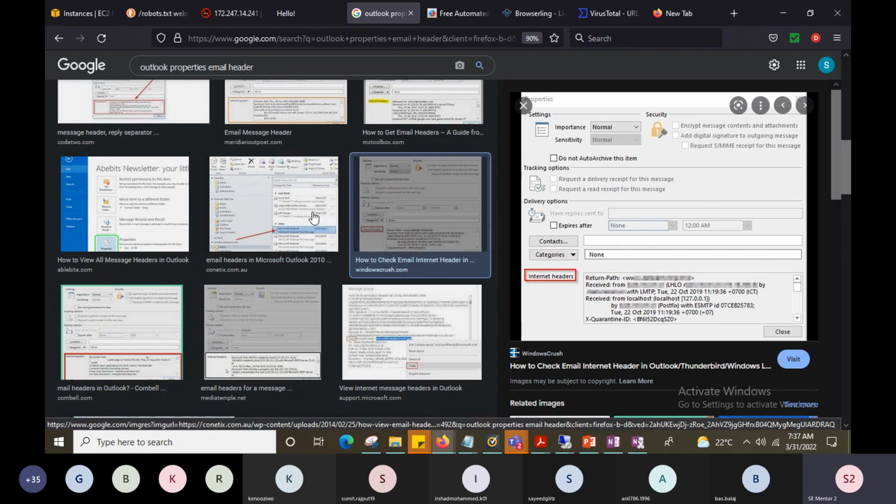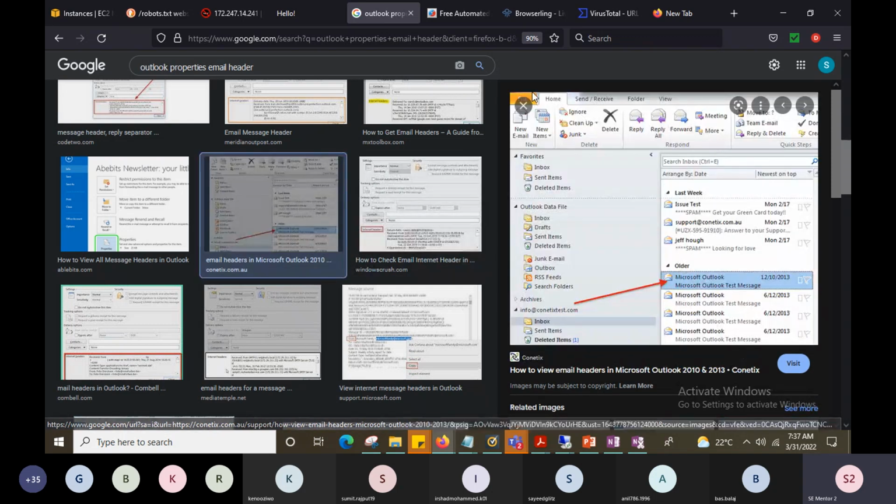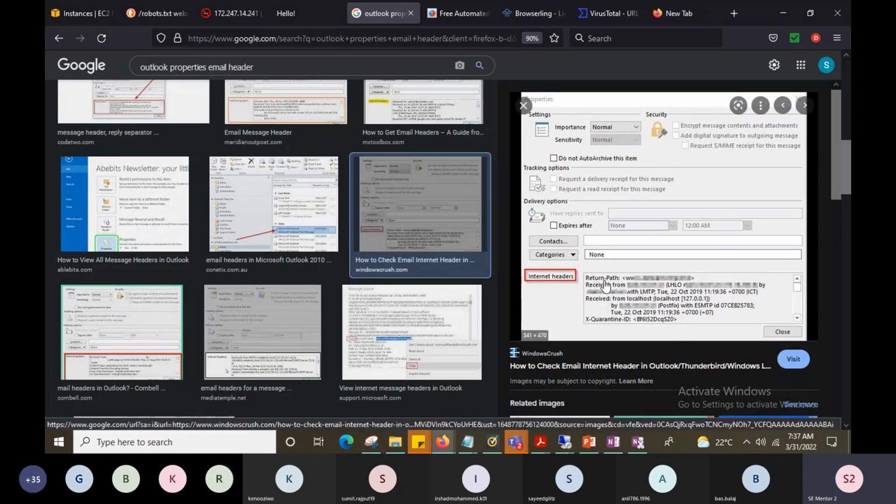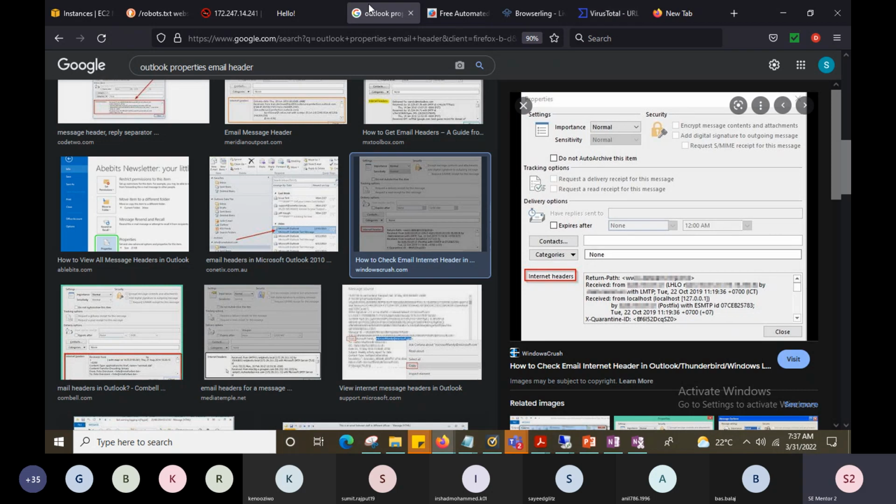Understood? So open the email. Once you open up the email, you will get something called file. Click on that file. It will lead you to this page. Click on info, properties. When you click on properties, you will get the properties page wherein you will find the email header. Understood the flow?